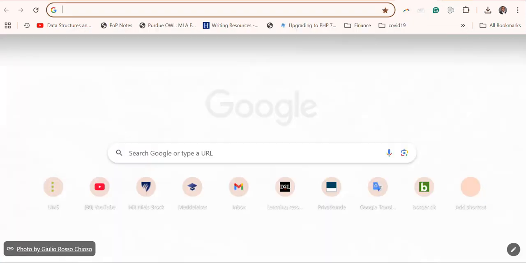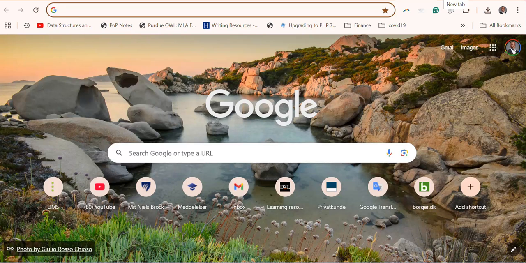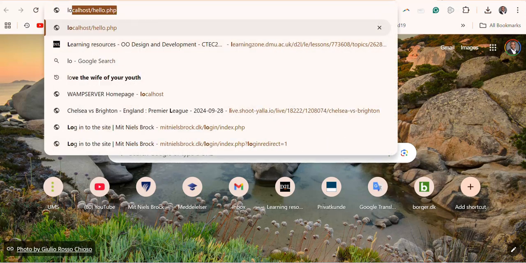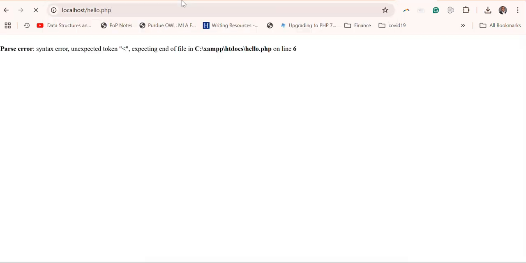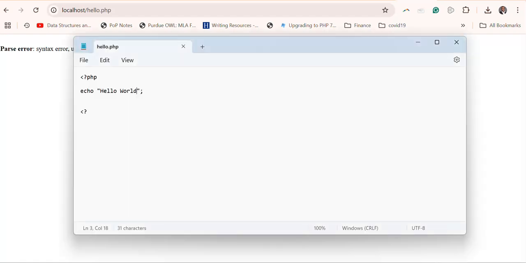and then I can now go to my browser. When I go to my browser, I'm going to access my server by typing localhost and then the name of the file. Localhost will take you to the document root that I showed you, and then whichever file you want to access, you type that file. So let's say hello.php, and you press enter, and it's telling me that there is an error on line 6. So let's see which error there is on line 6.